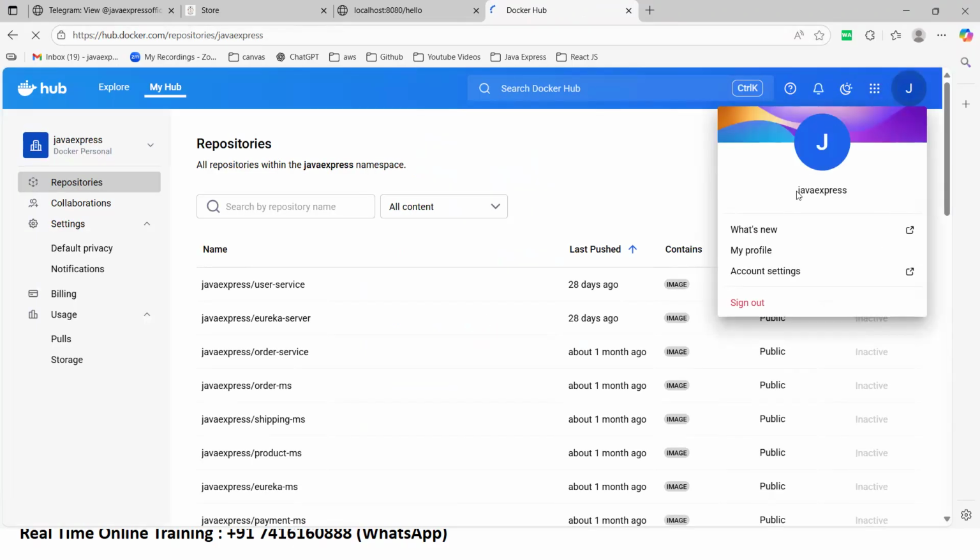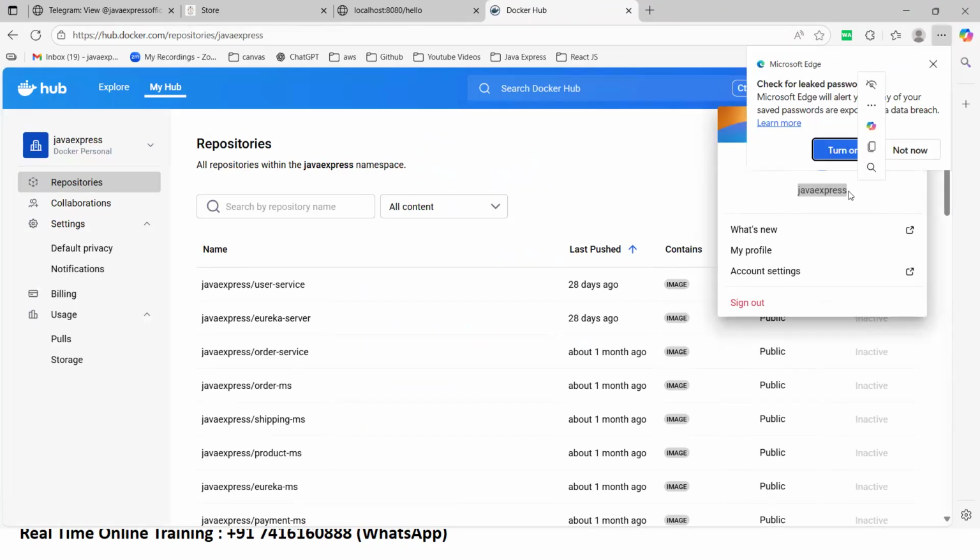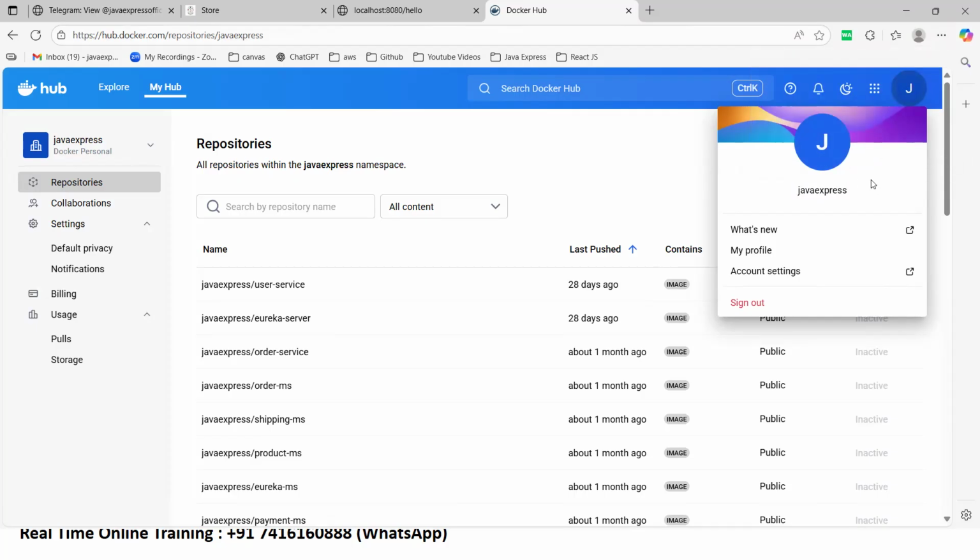See, this is my username here. Whenever you are generating a Docker image, you need to tag it with this username as well. In real time also, whenever they are generating Docker images in the cloud, they will create an account and attach that specific username. So right now I want to attach this username here.